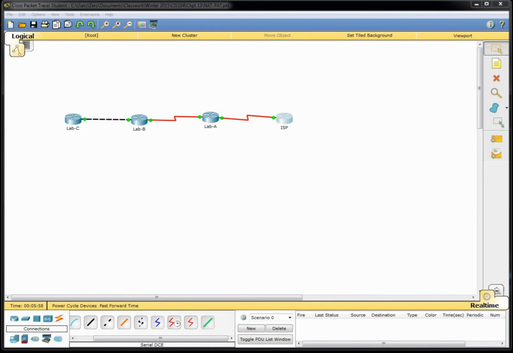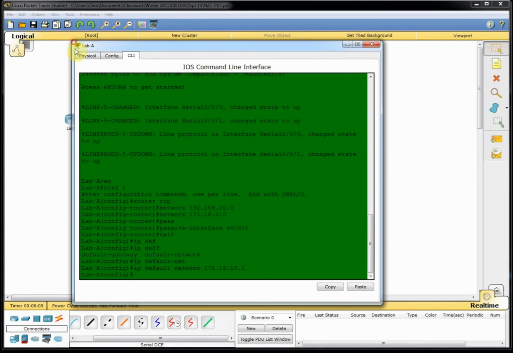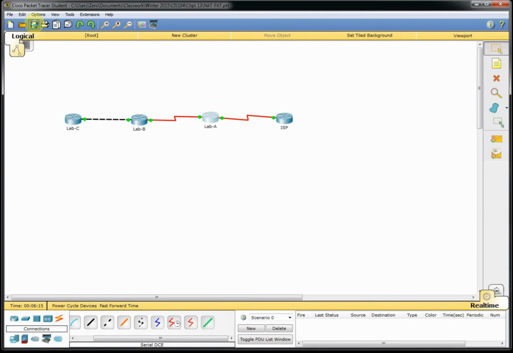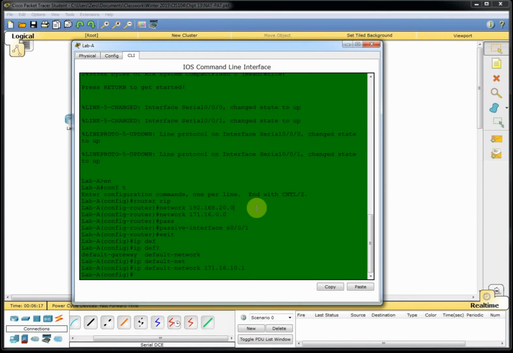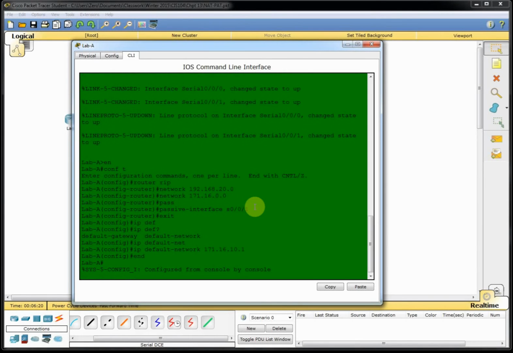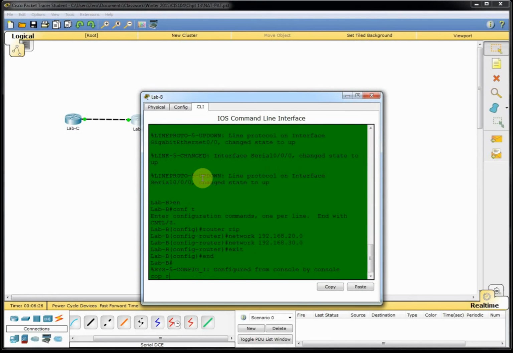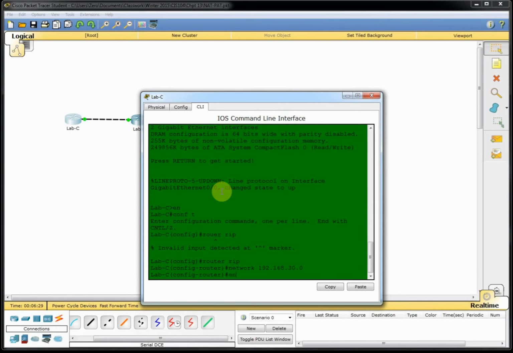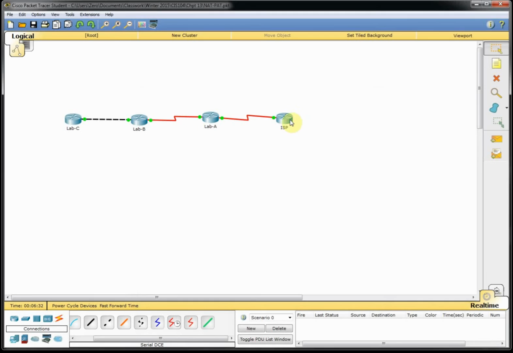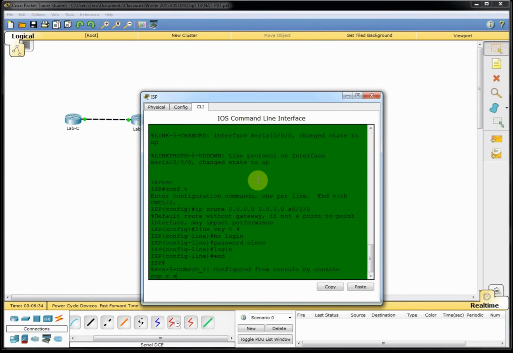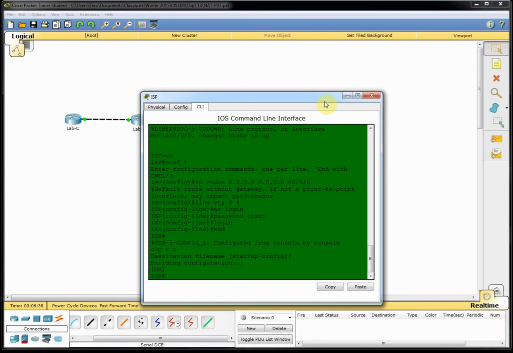Alright, so the next thing that we want to do is to configure our dynamic NAT. So we want to do this on our actual gateway to the internet. And the first thing we want to do, I'm going to go ahead and save right here. I'm going to go ahead and save everything. And save one more time.